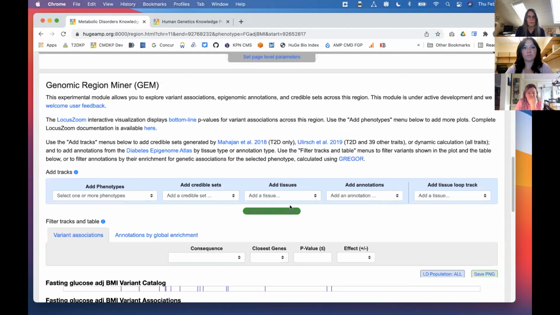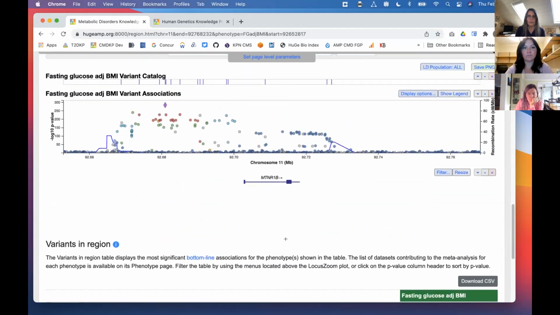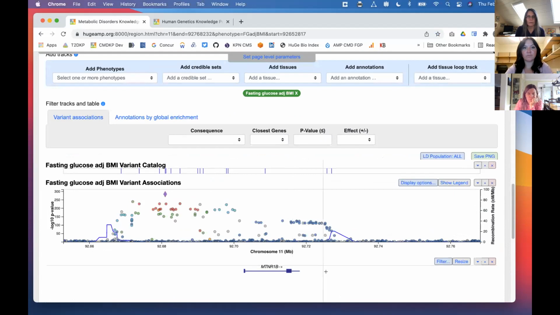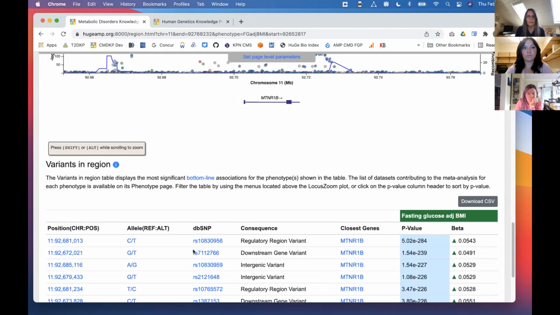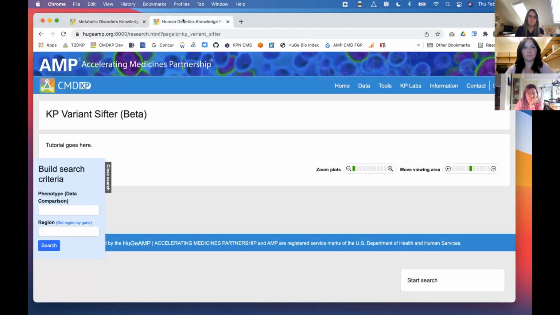And the genomic region miner down here gives you an overview of the associations. You can also add annotations and credible sets here, and there's a table of the variants in the region. So we're thinking that this view gives you an initial view of what's going on in the region. And then if you want to start really filtering and exploring, you would head over to the Variant Sifter. There will be a link somewhere around here that will take you to the same region and phenotype that you were looking at in the Variant Sifter.